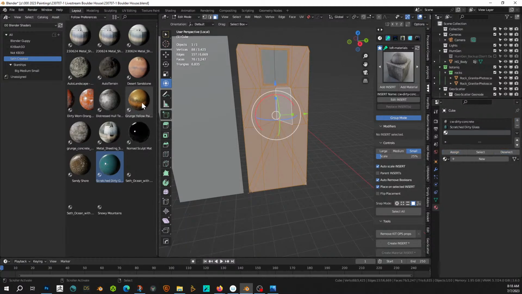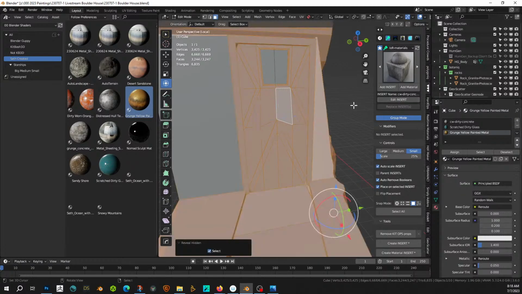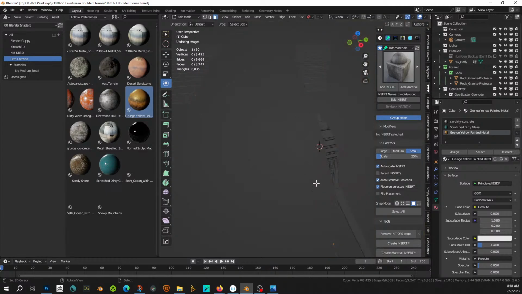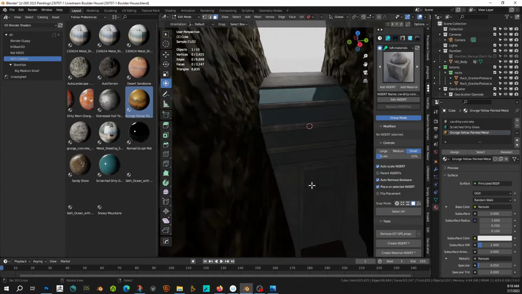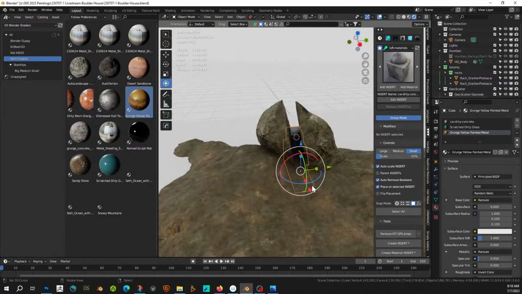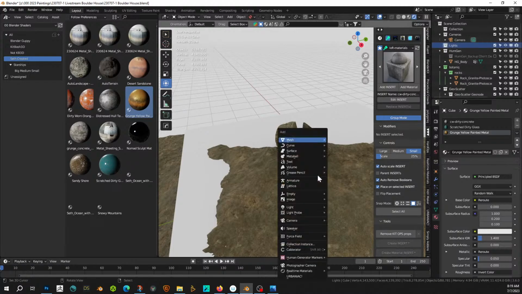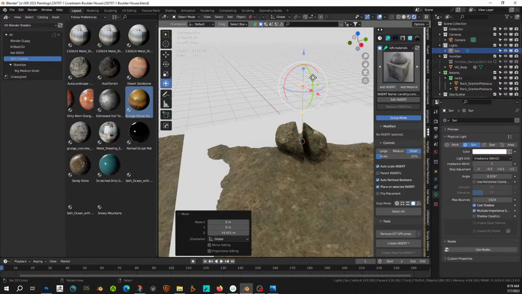Let's give the door a different color. We'll go with grunge yellow for right now. Why not? And Alt-H, and that, and Z8. We have a door, but you can't really see it because it's dark down there. Let's create a sunlight so we can get a bit more view into things. Light, sun. R Y.